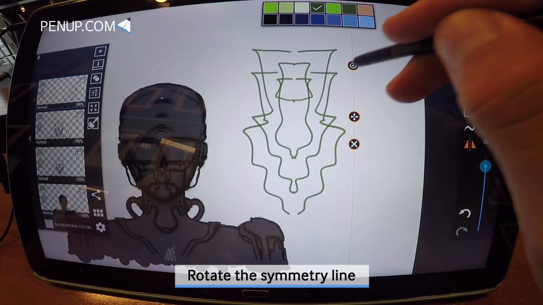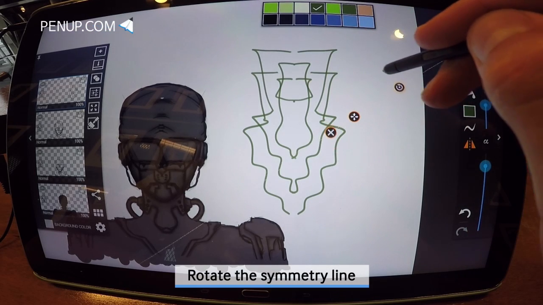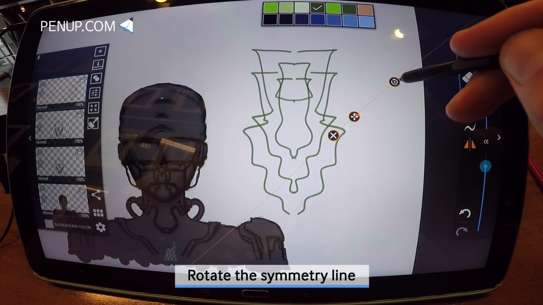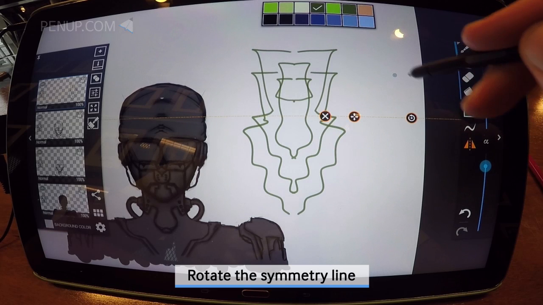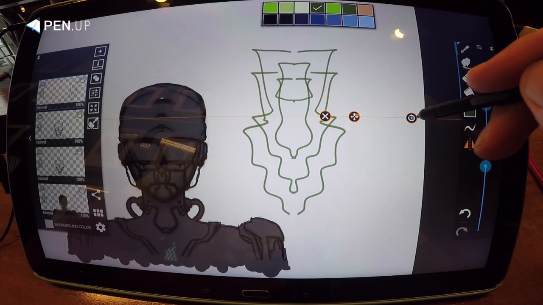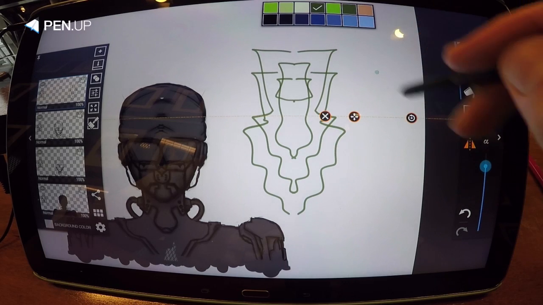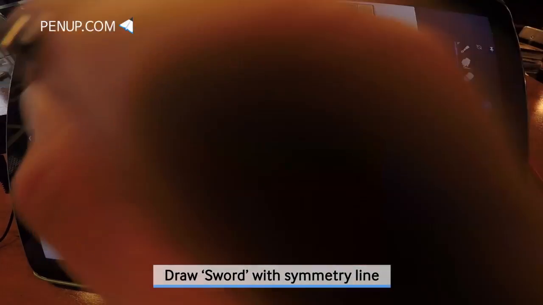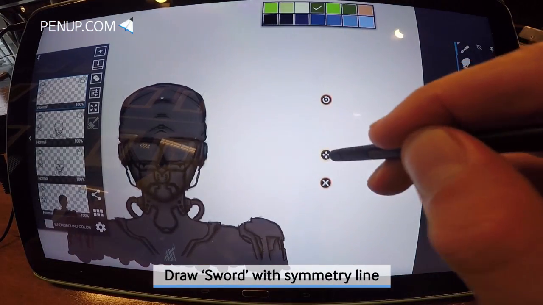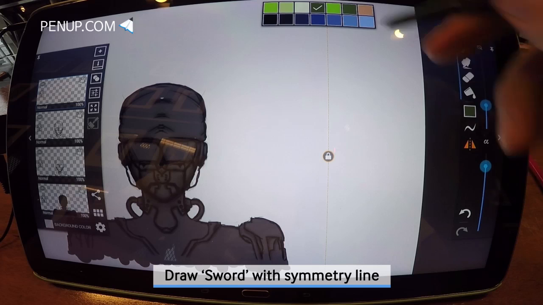You can also rotate the symmetry. And if you tap on the rotation symmetry button, it will be moved 90 degrees. Now let's try to draw with symmetry. For example, let's draw some sword.